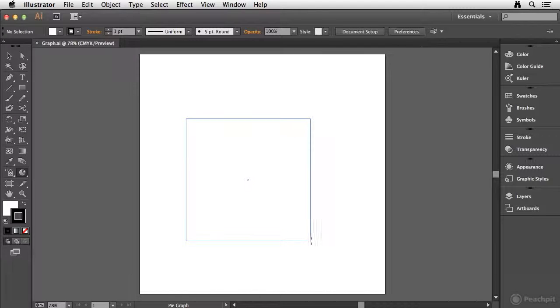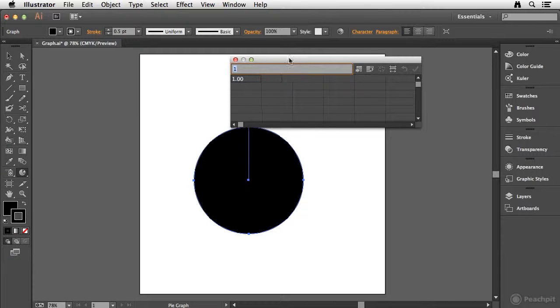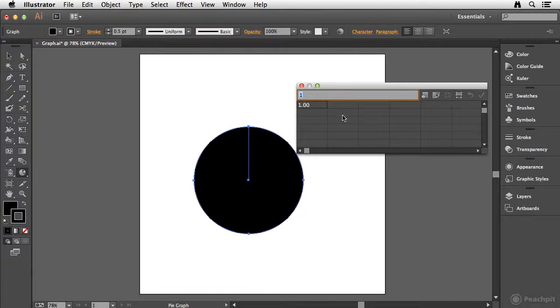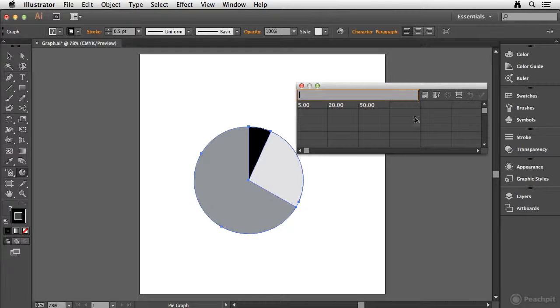Or instead, I can just click and drag to define the area that I want the graph to occupy. So I'm holding down the Shift key to make it proportional, and I'm just going to let go, and it's going to bring up my data window where I can plug in the values that I want to use for this pie chart. As an example, if I click in this first cell and I type 5, I can then hit the Tab key to toggle to the next cell and apply the previous value. So I'll just do, say, 20, Tab 50, and if I click the Apply button right here, it's going to update the graph to reflect this change.